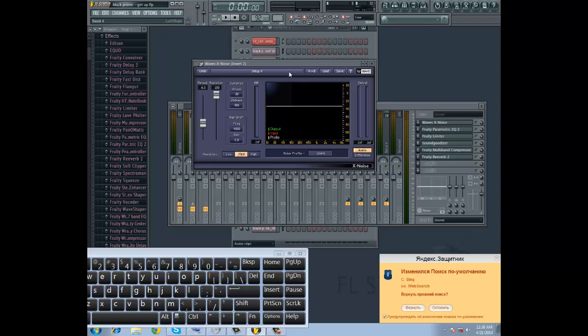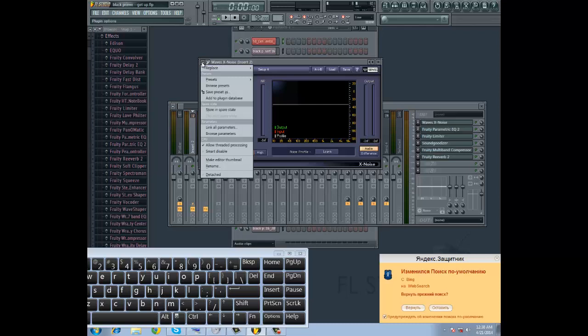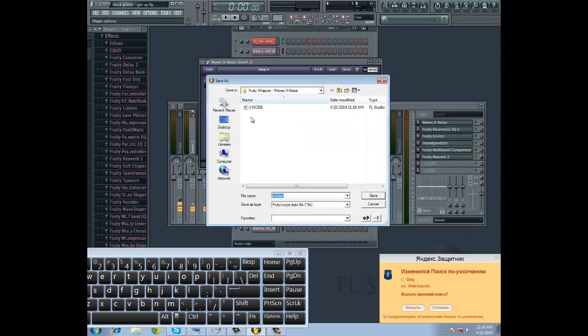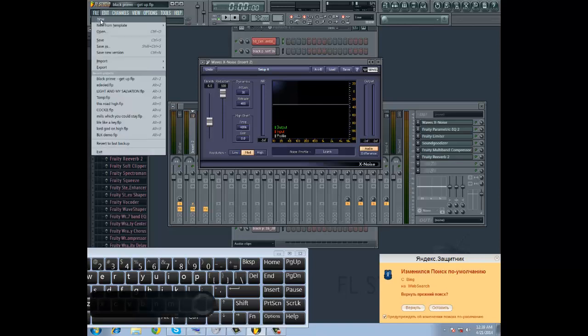It should come up. So what you have to do now is just go to the plugin and go to the drop down menu, and go to the save preset as option, and click on it, and you can name it whatever you want to name it. And just click on save, and once you've got that saved, all you need to do is go to any new project.